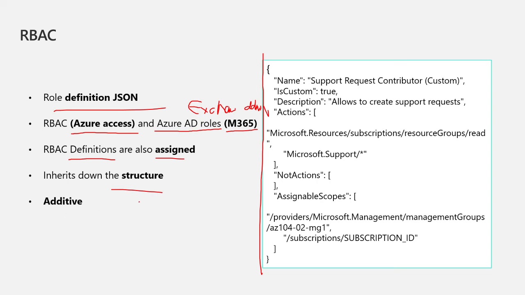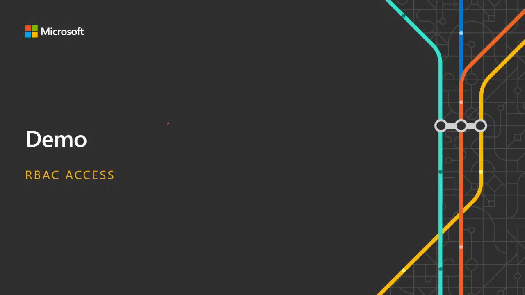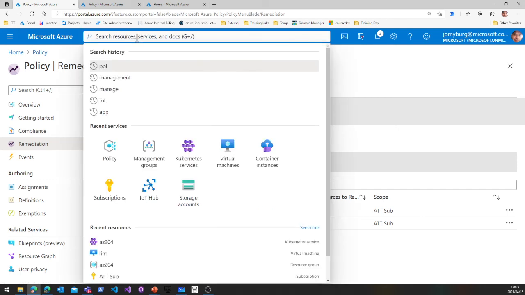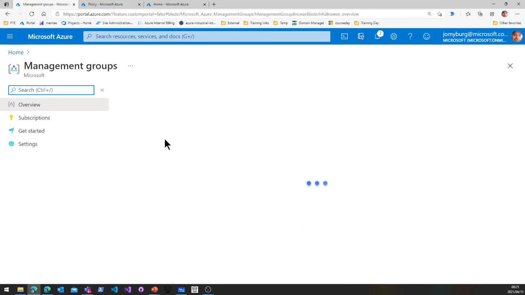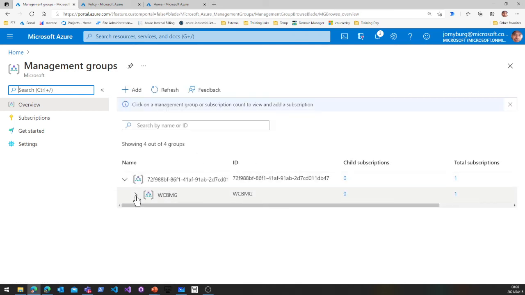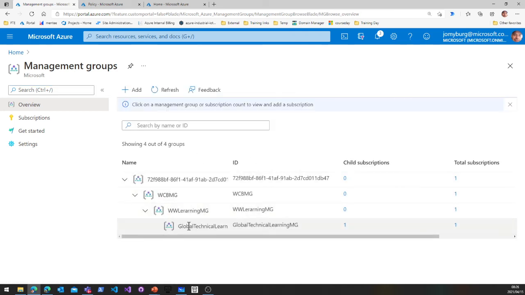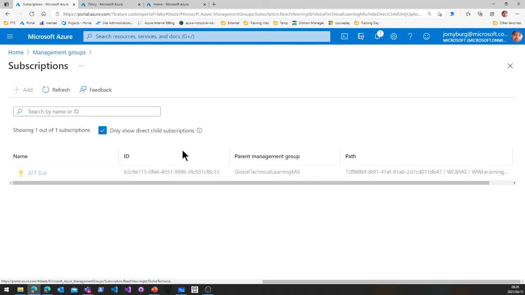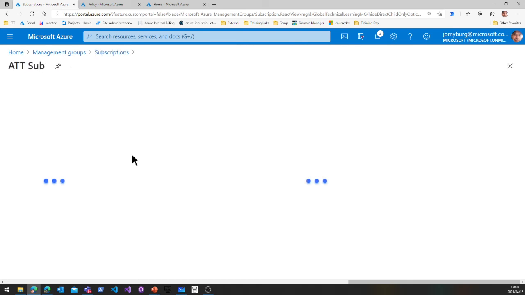I'm going to crack open a little demo here quickly, if you'll allow me. So I'm going to head up my structure again, and I'm going to go for management groups. And of course, inside my management groups, I'm going to have that worldwide commercial business. There's global technical learning, and there's subscriptions. Now I can go and give permissions at that level, right, at management group level, which will inherit all the way down. But what I really want to do is click on my ATT sub here.